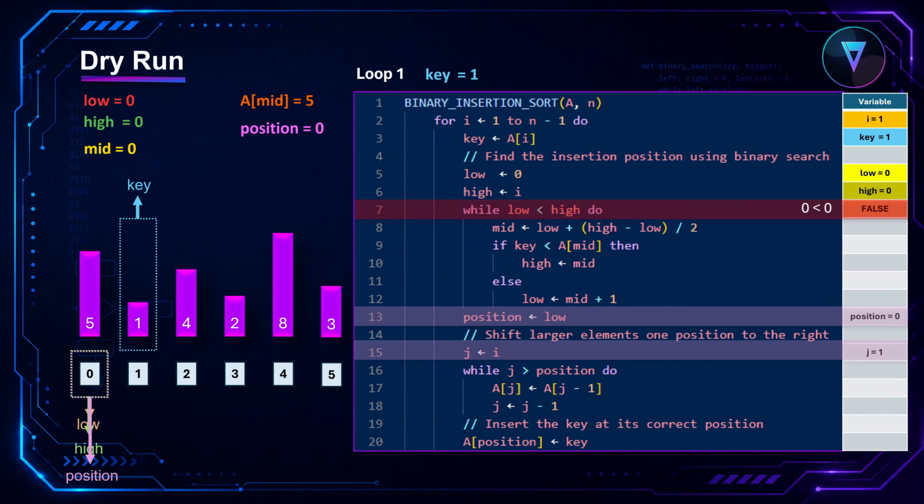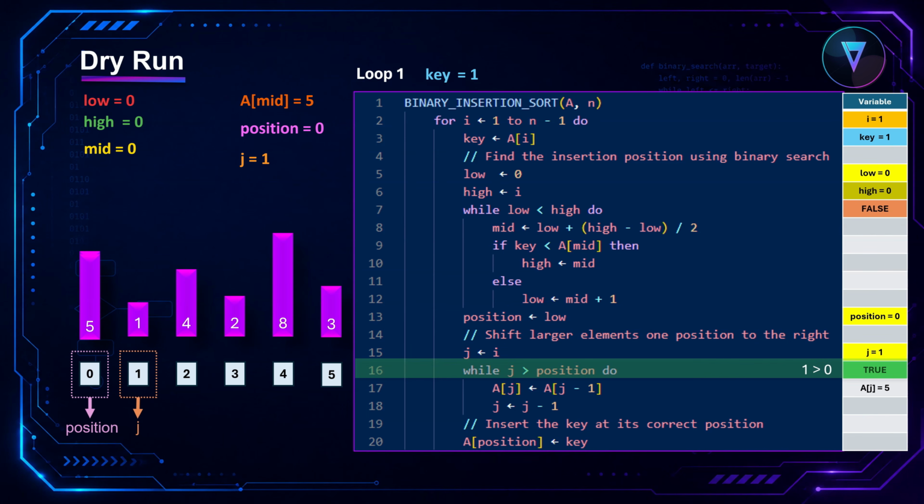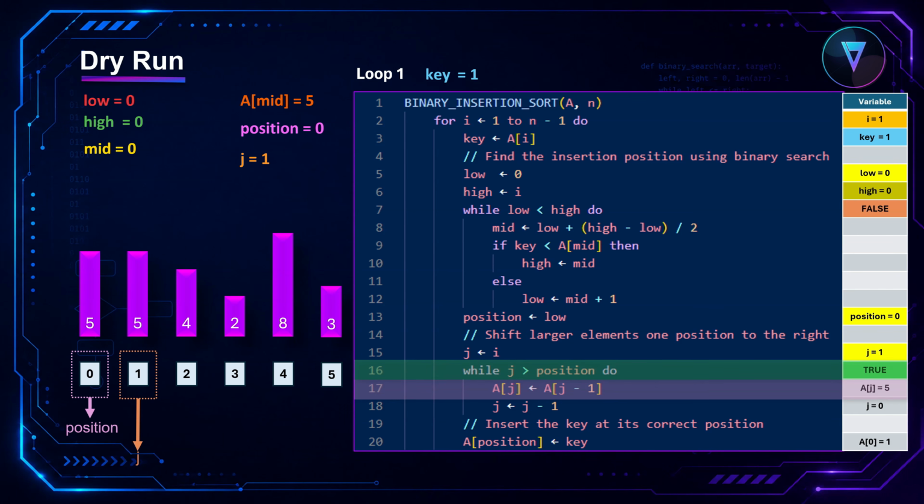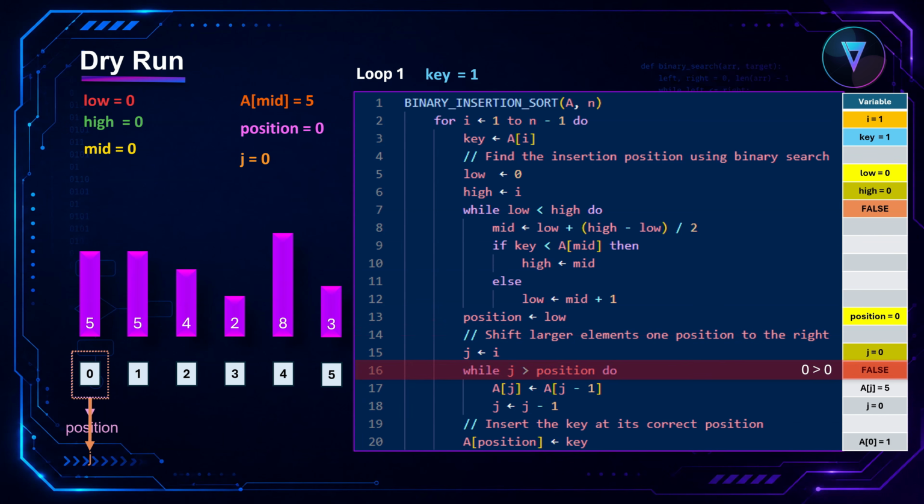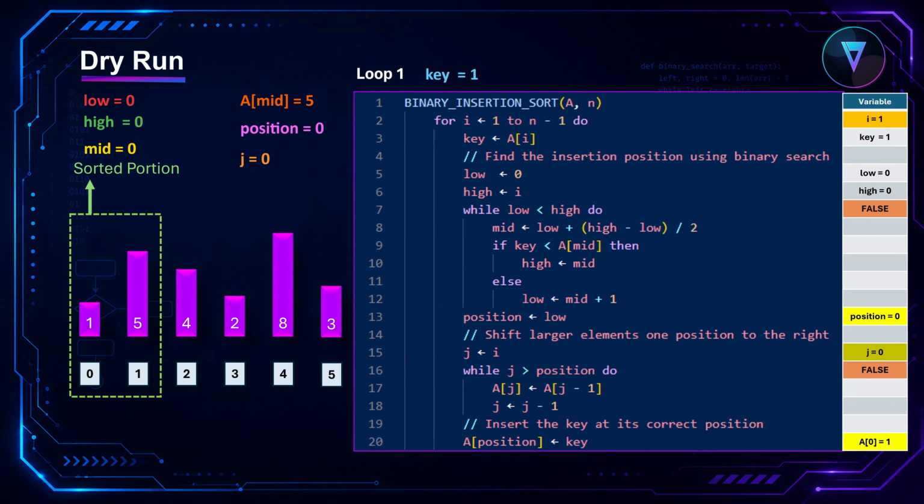Now we need to create space for the key. We set j equal to i, so j becomes 1. Since j is greater than the insertion position, we shift the element at index 0 into index 1. That copies 5 one position to the right. The array temporarily becomes 5, 5, 4, 2, 8, 3. Then we decrease j from 1 to 0. Now j is equal to the insertion position, so the shifting loop stops. Finally, we insert the key 1 at index 0. The array becomes 1, 5, 4, 2, 8, 3. The sorted portion is now 1, 5.